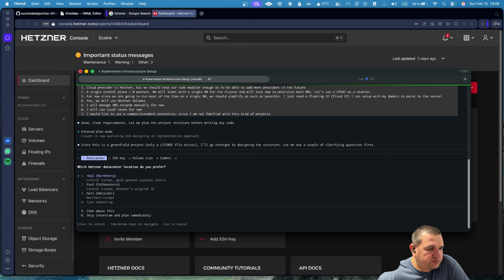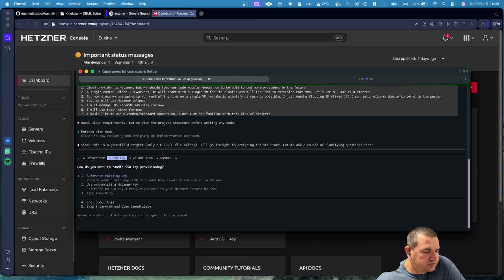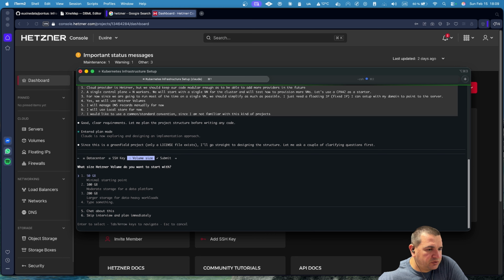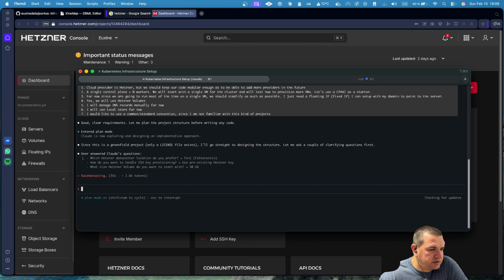Okay, so it's good. I think I'll use Falkenstein, because Falkenstein is the most advanced one. It's their first data center. Nuremberg, I don't know. How do you want to handle SSH key provisioning? Not even sure how Hetzner handles it. We'll see, I hope. What size Hetzner one do you want to start with? Let's start with minimal. I don't think we need that much until we start generating synthetic data later on.